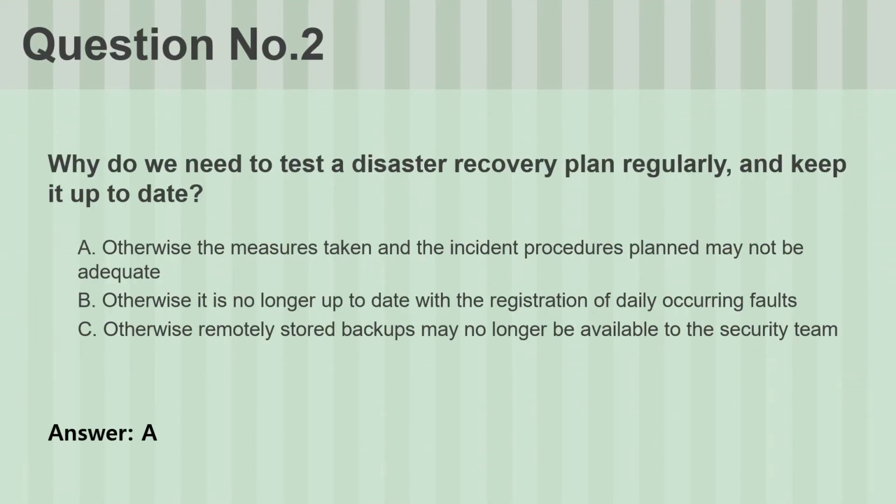Question number 2. Why do we need to test a disaster recovery plan regularly, and keep it up to date? A. Otherwise the measures taken and the incident procedures planned may not be adequate. B. Otherwise it is no longer up to date with the registration of daily occurring faults. C. Otherwise remotely stored backups may no longer be available to the security team. Answer: A.